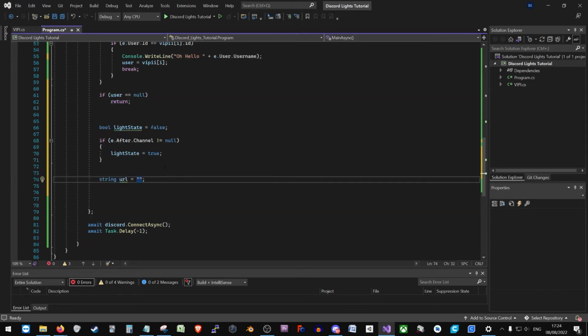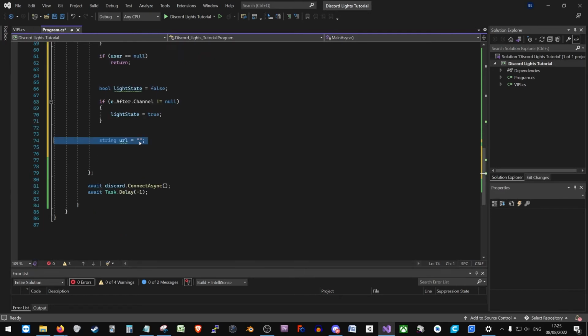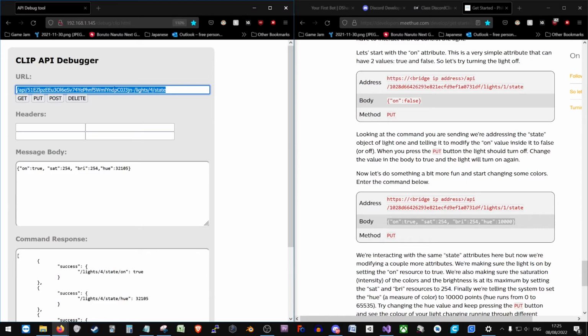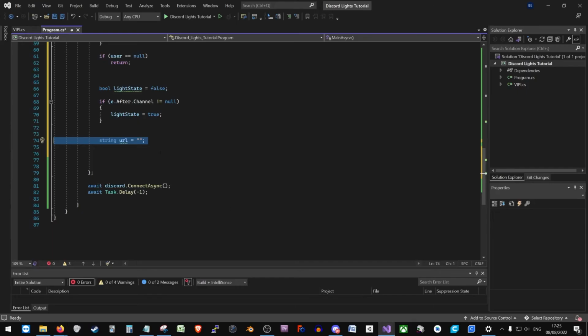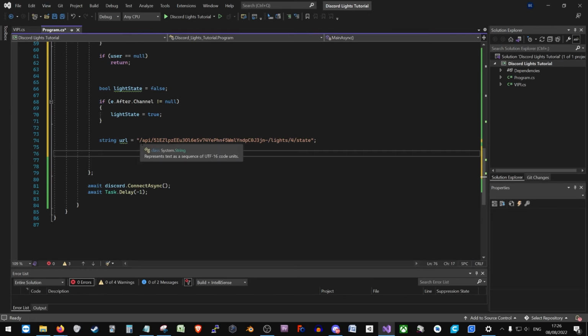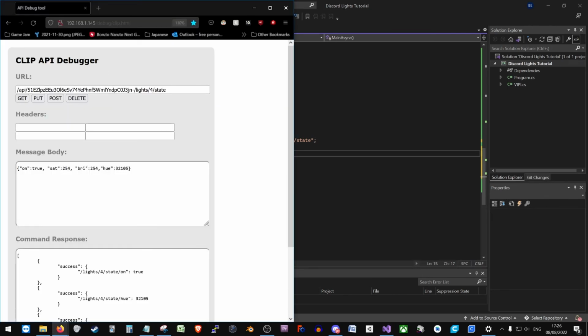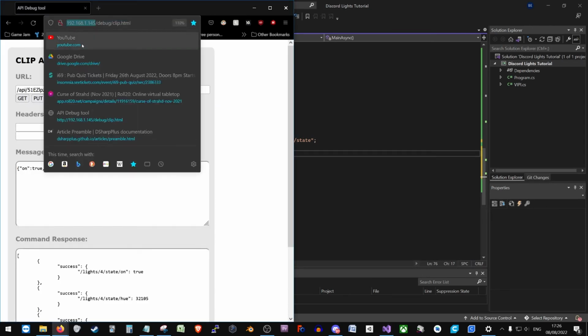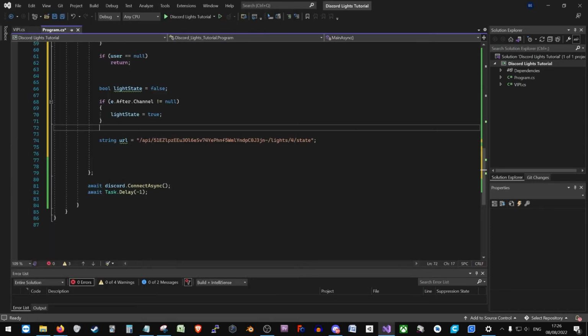Now it's time to prepare the strings that we need to communicate with the Hue bridge. First, we will create the address of the bridge and light. Inside this empty string, we will copy and paste the URL from the debugging tool. This is still missing the IP address of the bridge. Again, from the URL in the debugging tool, we will copy the IP address and paste it in front.